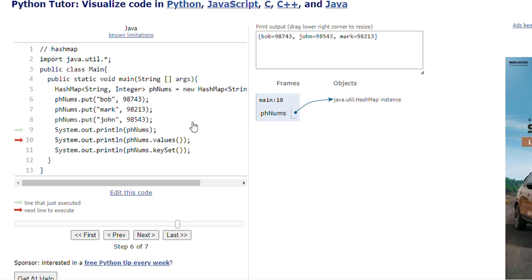At line number 9 it will print key value pairs of this phone number, and at line number 10 we will print only values: this value, then this value, and this value. It will print an array list of these values, and then we are printing keySet. So it will print Bob, then Mark and John. Okay. And you can see one more thing.